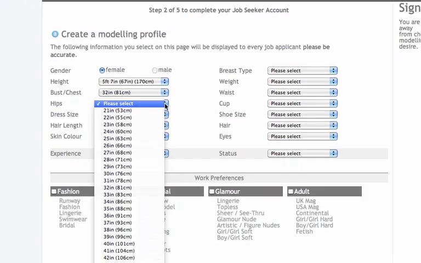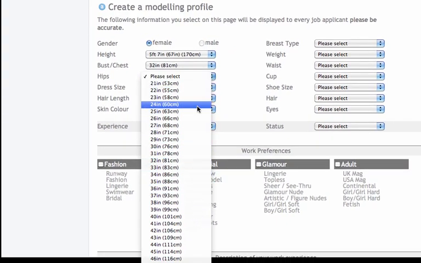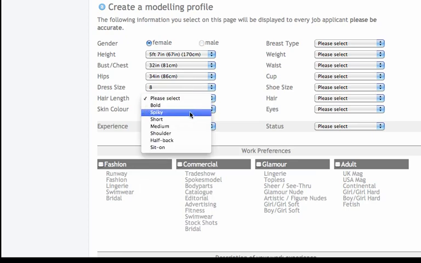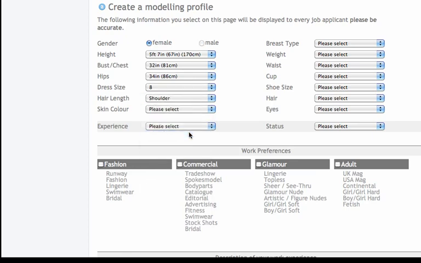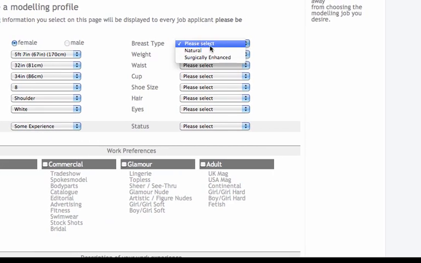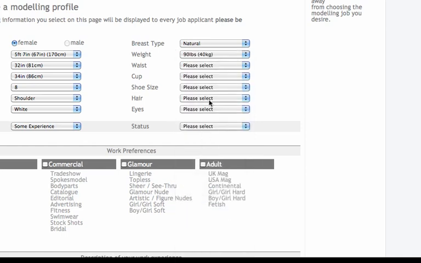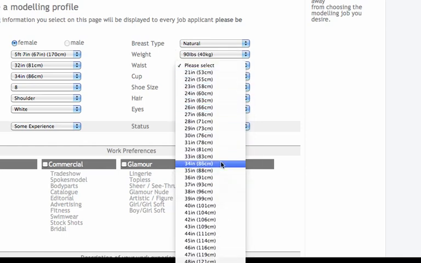I'm going to fill it out as if it was a fairly standard person, and this shouldn't take you much more than a few minutes to do. Okay. Now we then go on to how much you weigh and your waist size.